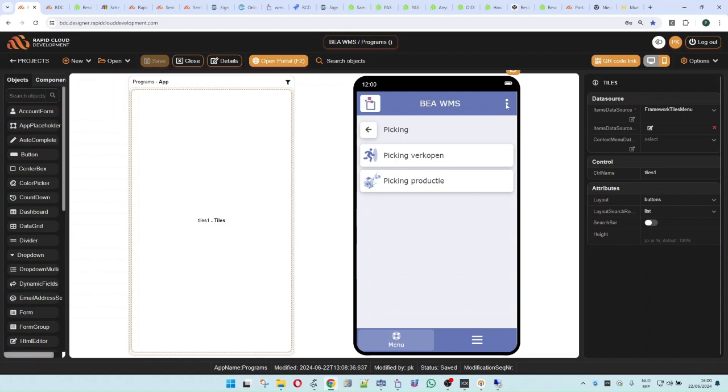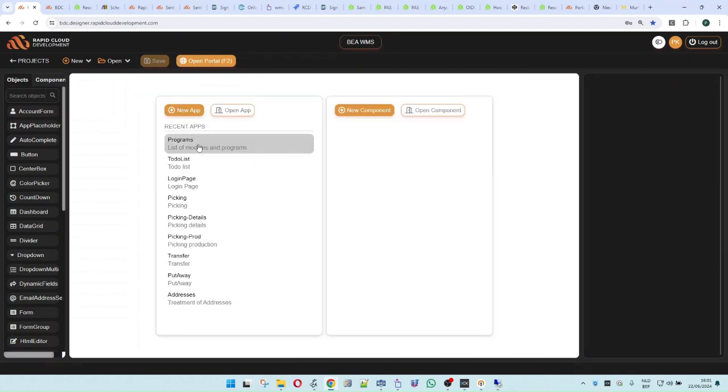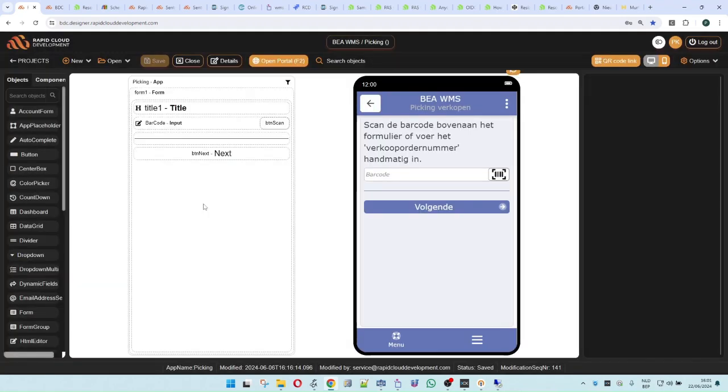On the top right corner, I have the stuff which we all know. We can switch languages and we can switch companies. So within my VMS application, I can switch to another company if needed. So how to program a screen like that? Let's close this one and open the picking application.